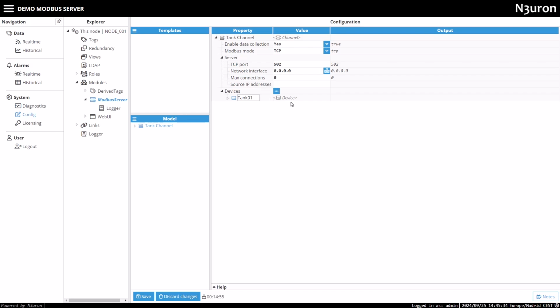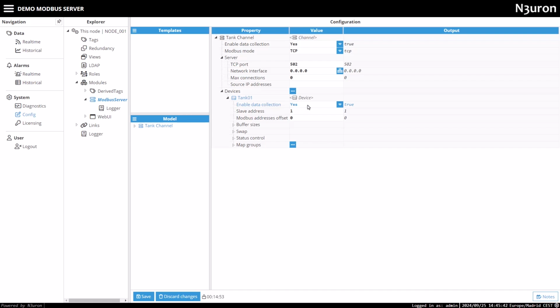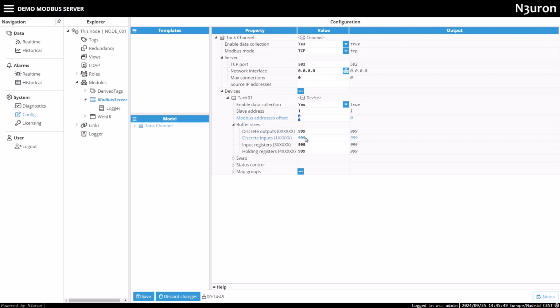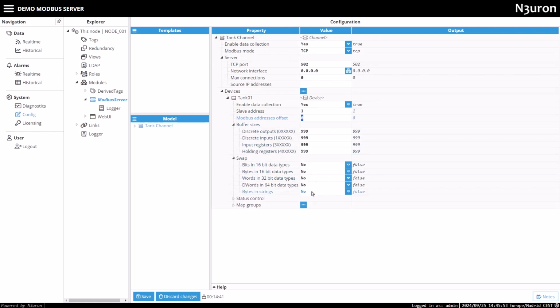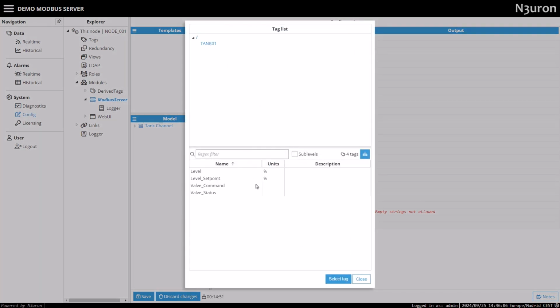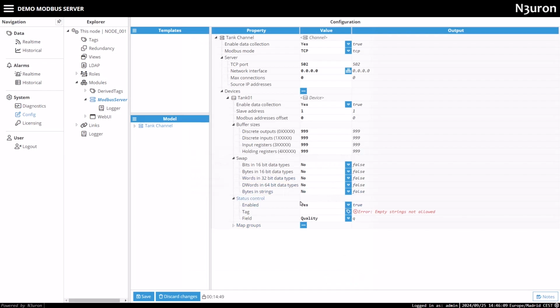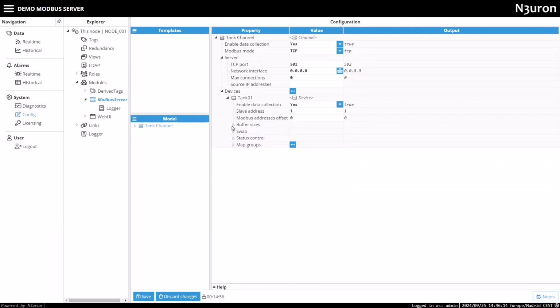Remember, you can add one or multiple devices. Enable data collection for the device and assign it a unique device address. Then adjust the Modbus address offset, buffer sizes, and swap settings to ensure compatibility with your Modbus clients. If you want to, you can also enable status control to monitor the device status and alert clients of any issues. When active, it checks a control tag's quality or value. If the quality is not good or the value is not 0, the device rejects requests from the Modbus client and sends an error response.